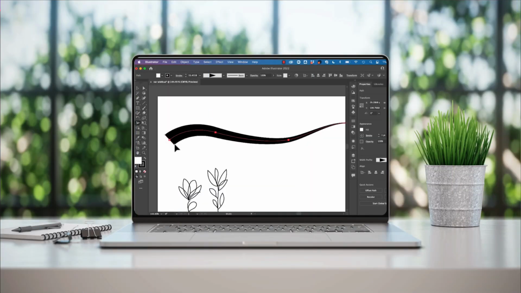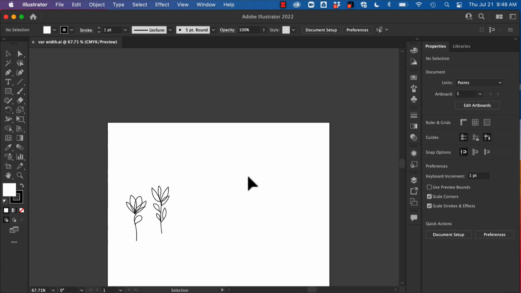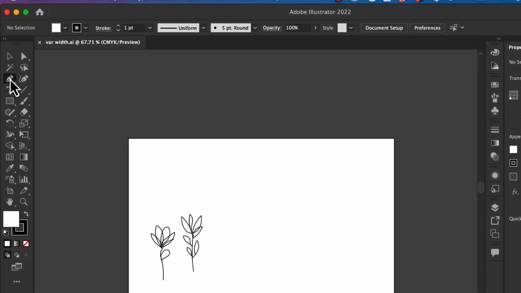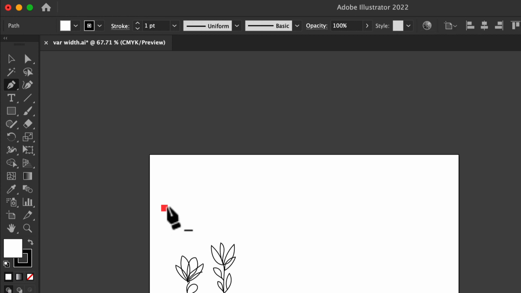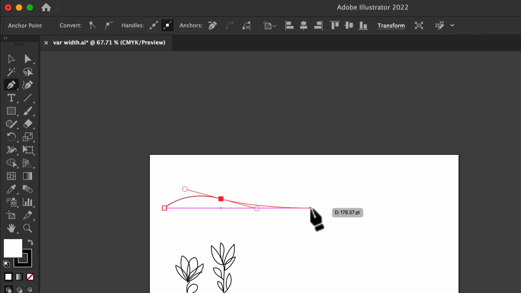In this video, we're going to look at how you can really work with different widths and what are called width profiles within Illustrator. I'm just going to give you some basic overviews, and then we'll look at two applications of this technique. So we're going to start just by drawing a simple curve using our pen tool.